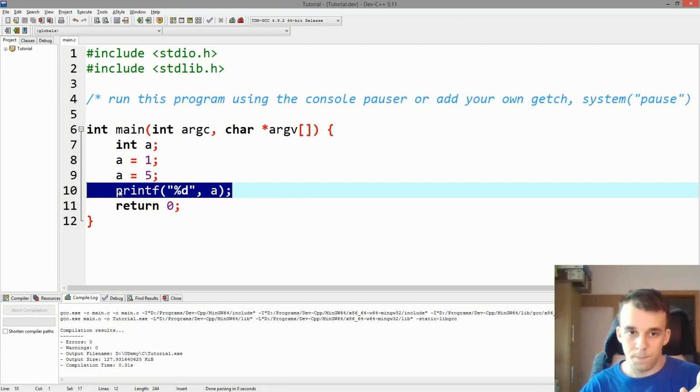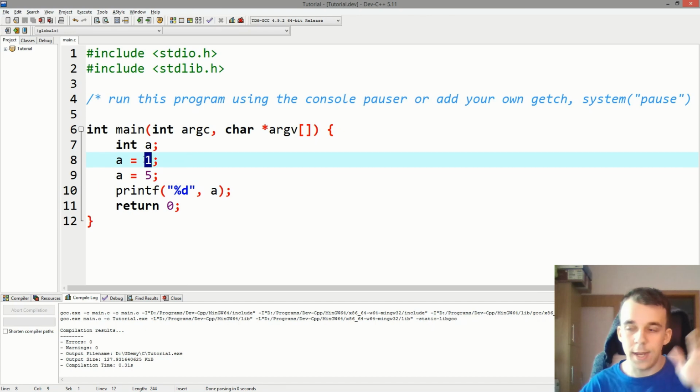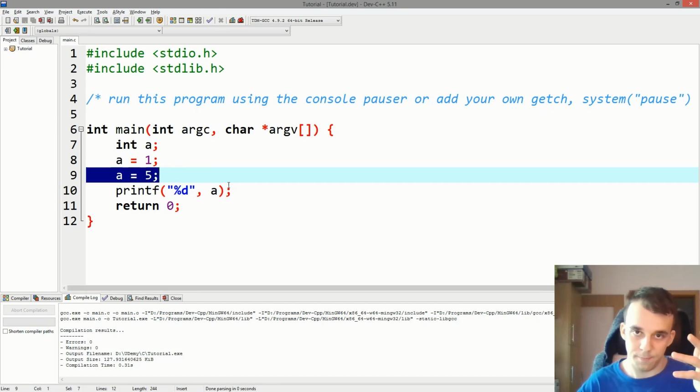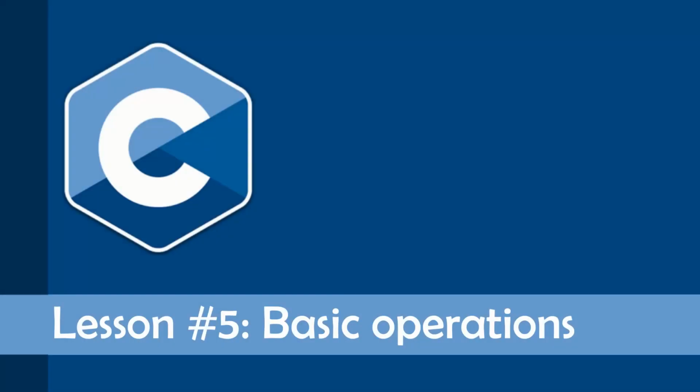So even though I did say here a equals 1, because the code is executed line by line, we overwrote that by saying a equals 5. I hope that's clear enough. So keep this in mind. The code is always executed line by line.